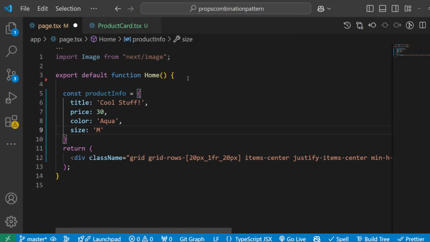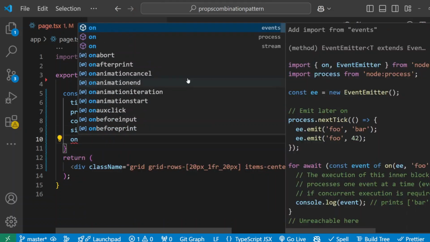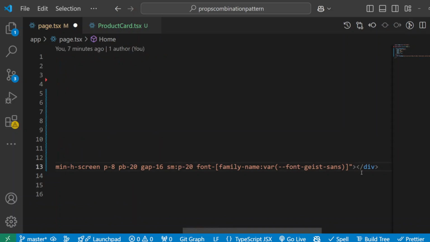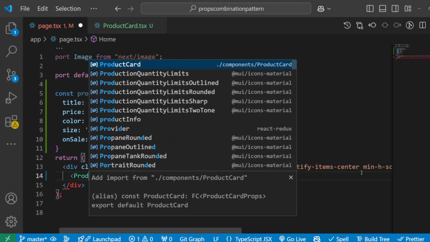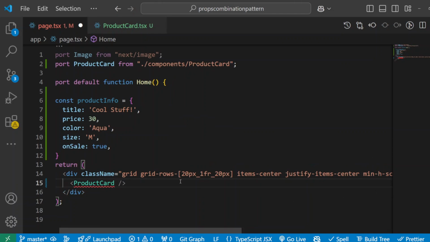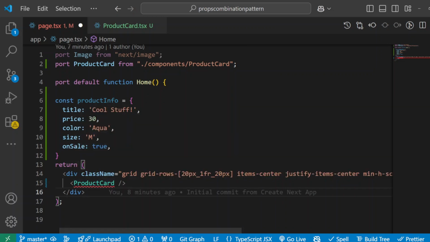And if you remember, we have that optional property which we'll pass on for today, and say for example onSale is true. Now we'll go inside, and of course first we need to pass on our child component, which is the product card, and we have to import it as well. And you can see it is complaining because we have type safety with TypeScript, and it says that productInfo is missing in type object, but it's required in type ProductCardProps. Okay, and that's because we didn't pass any props yet.